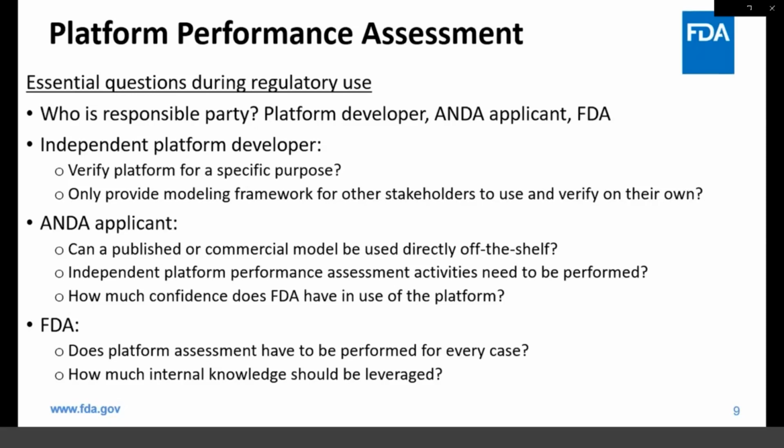Or are they just developing a framework from which other parties can use and/or modify and verify for their own purposes? For the applicant, consideration should be made whether that commercial or published model is ready to use off the shelf. Based on the level of evidence out there or the intended purpose of that model, consideration would have to be made in regard to additional V&V activities to be undertaken. Even then, a question that may need to be asked and may be unknown is the level of confidence the FDA already has in the use of the platform for that specific intended purpose.